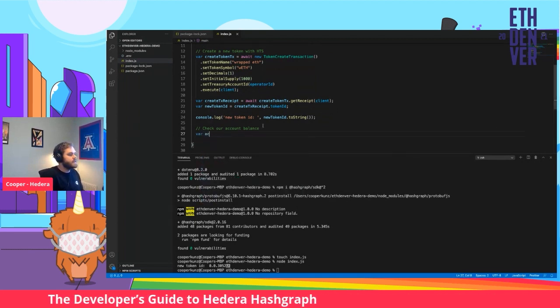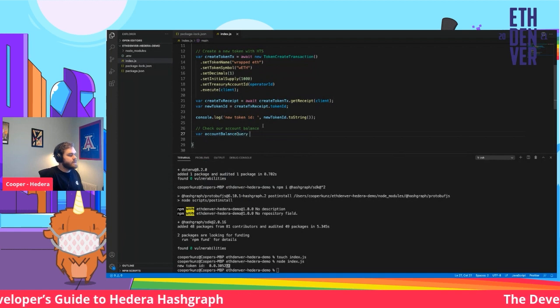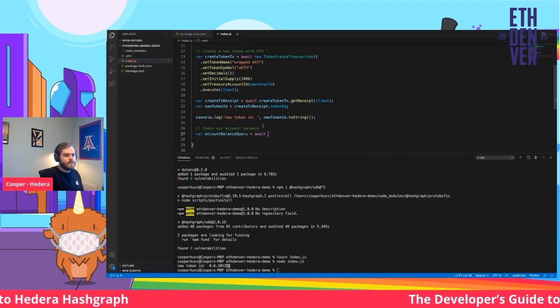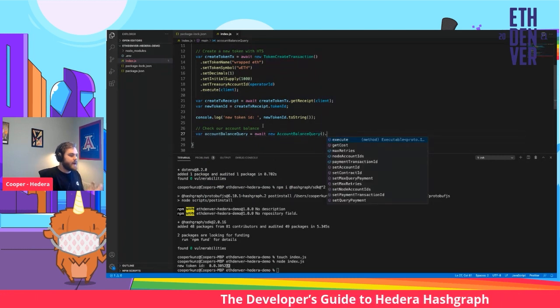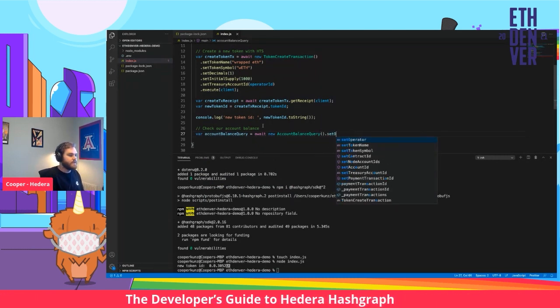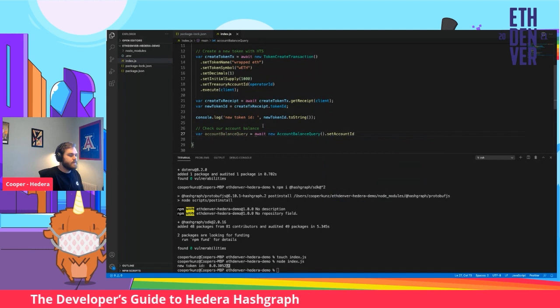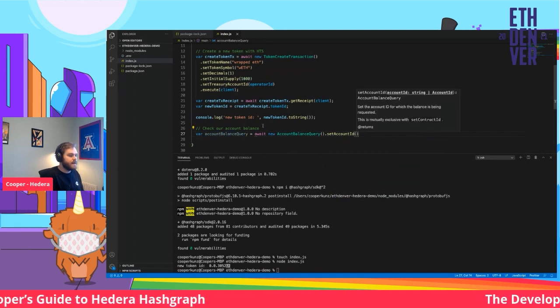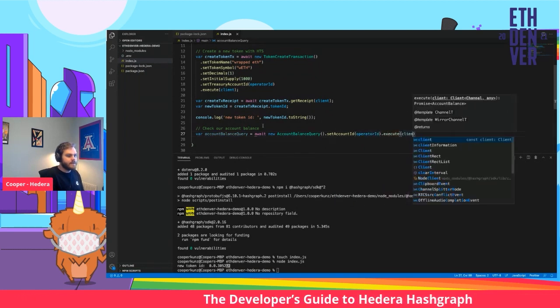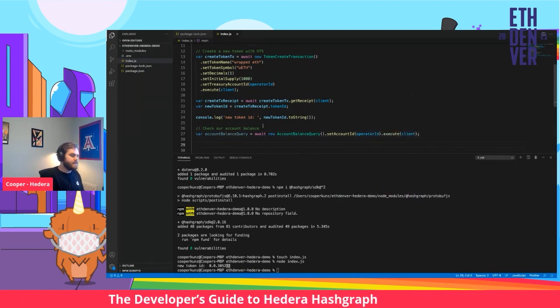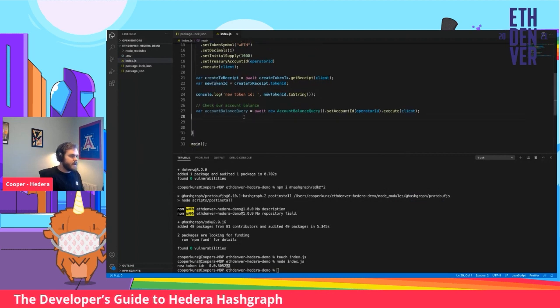So we'll say account balance query is awaiting a new account balance query. And again, you just pass in whichever parameters that you would like to populate from the API. So in this case, the account ID that I want to check is my operator ID. And I want to execute that with my client. So again, that'll sign it with my private key and pay any fees that might be associated with this transaction.